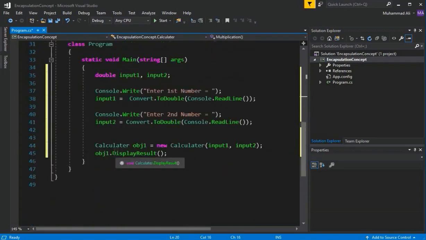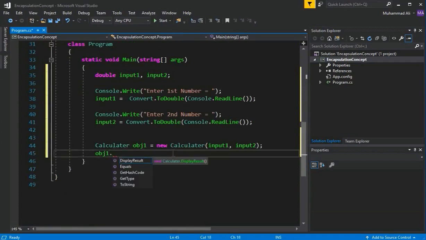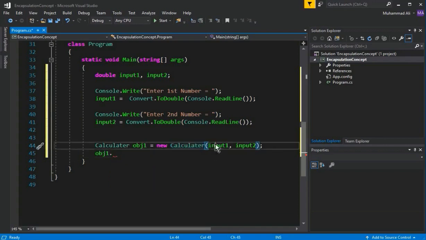Now you can see that, let's say I'm going to remove this first, and I want to show you something. If I say object1 dot, then object1 only has access to the display result method of the Calculator class and not to anything else. We only have access to display result, and all the other implementation is kept secret from us. We do not know what's going on there. We just know that this Calculator class needs two parameters, input1 and input2. So we have to pass two parameters to it, and then all we need is to call the display result method using object1.